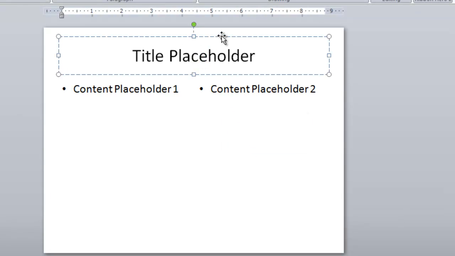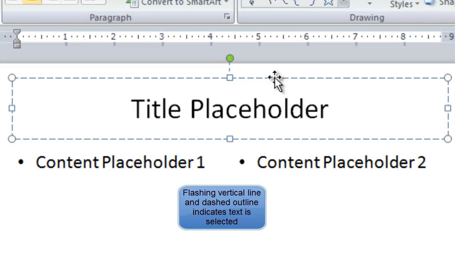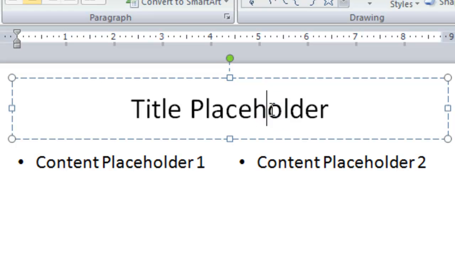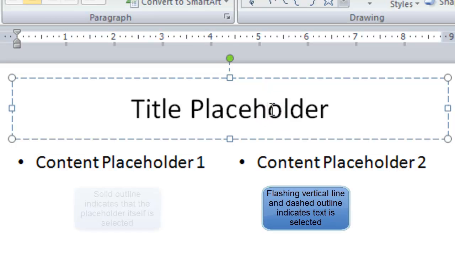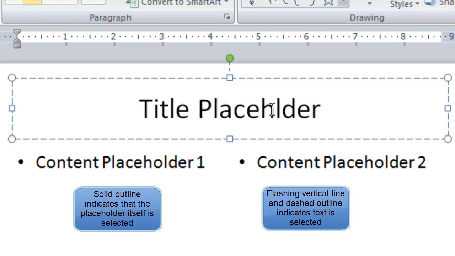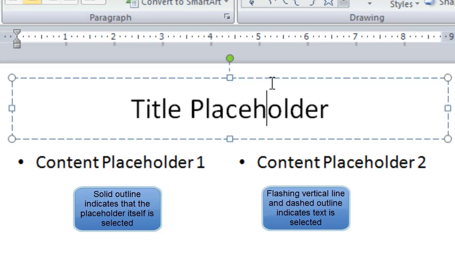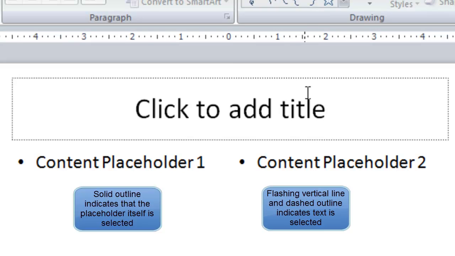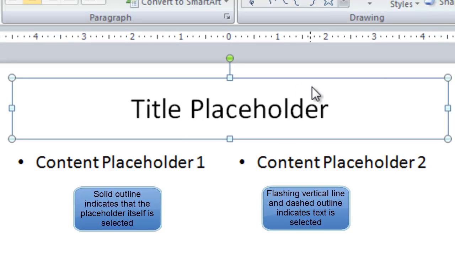Notice that when you want to delete a placeholder itself, you must have the placeholder selected. Right now, you see the flashing vertical line in the text and a dashed outside border to the placeholder. Now, when I click, I see a solid line outlining the border of the placeholder. That solid line indicates that the placeholder itself is selected, rather than the dashed line indicating that the text is selected. If I hit the delete key now, the delete affects the text itself, and I'll undo that. Now I'll select the placeholder and hit delete, and the placeholder itself is deleted. I'll undo that and put the placeholder back in.